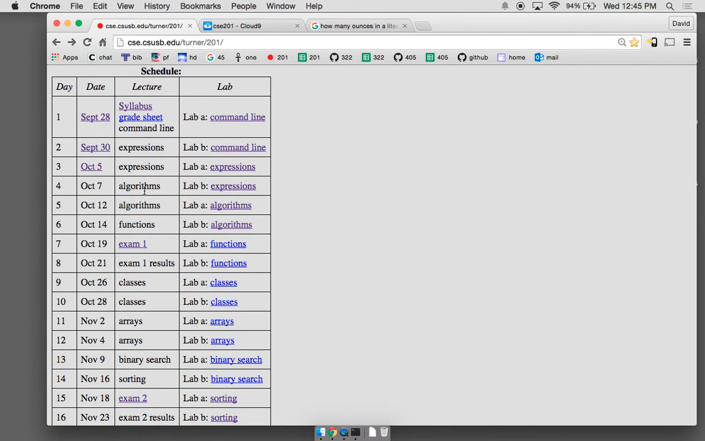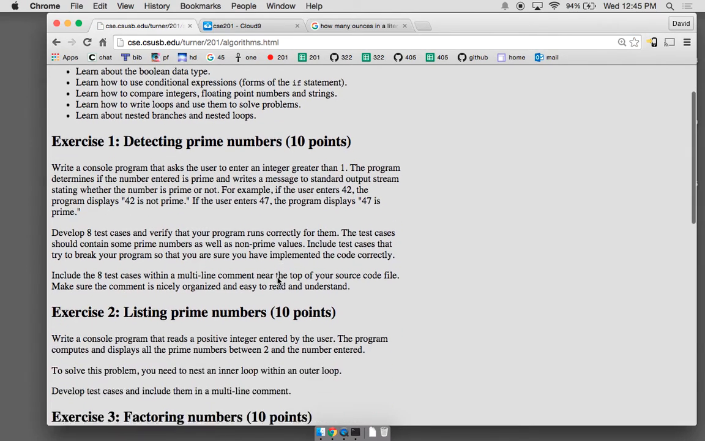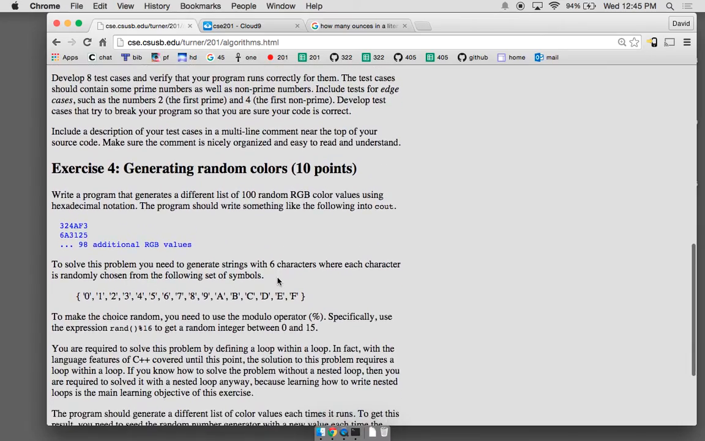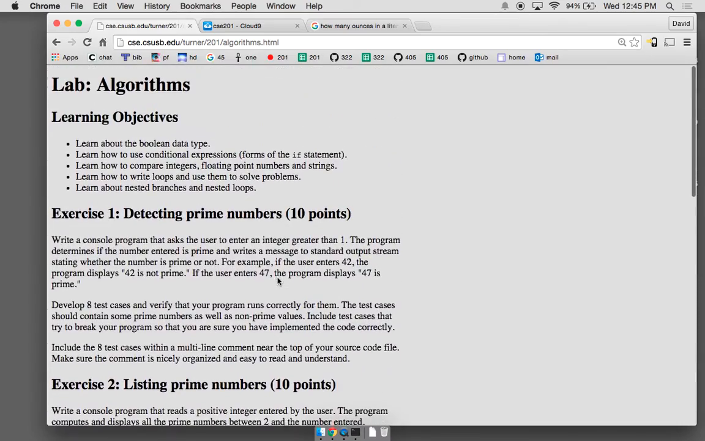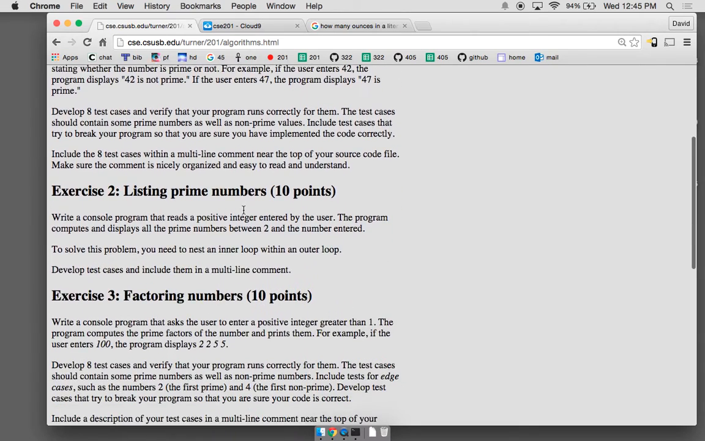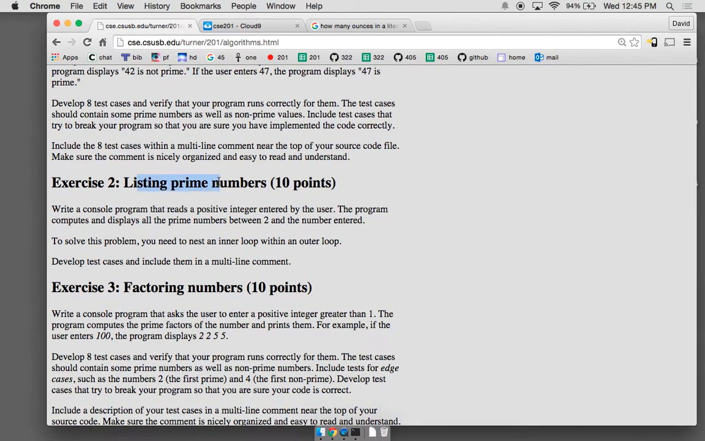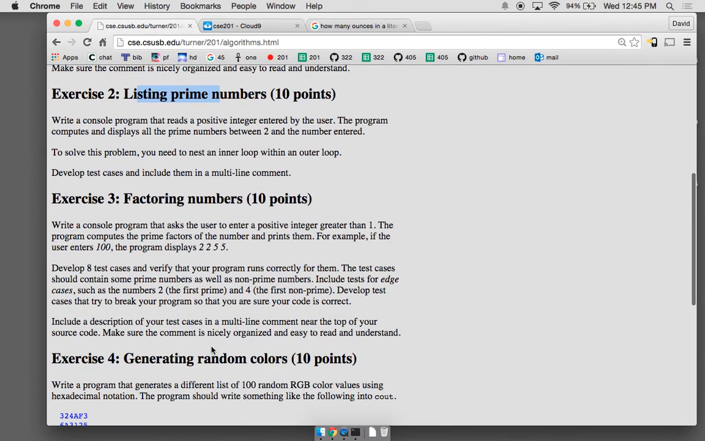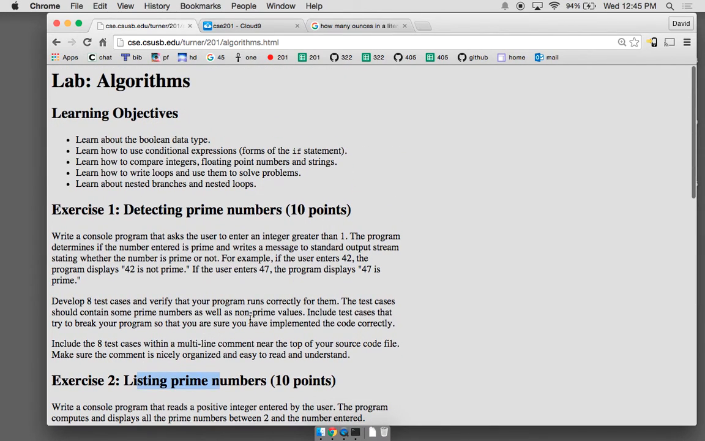So let's take a look at this algorithms. Detecting prime numbers, there's 4 problems here. Listing prime numbers, factoring numbers, generating random colors. Okay, let's look at these problems together because you'll need to do these.